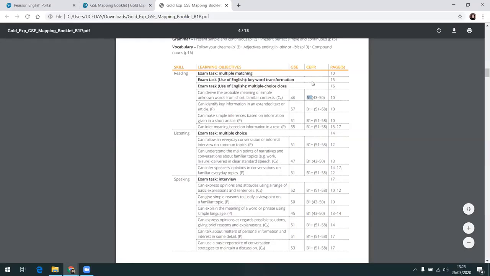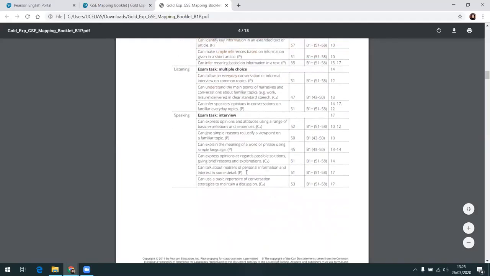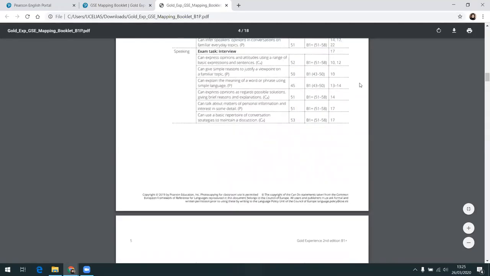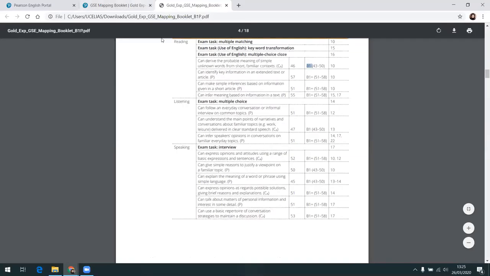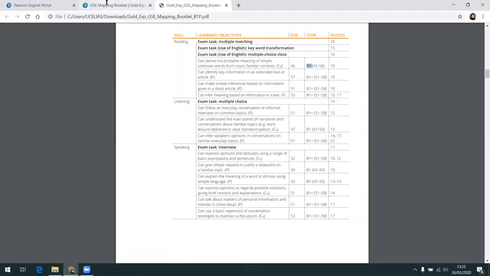Let's assume that you're using another course, but you want to use Gold Experience to get some support. Then you can have a look at the can-do statements that are covered on each unit, on each page or activity, and decide whether this is something you would need to use or not.